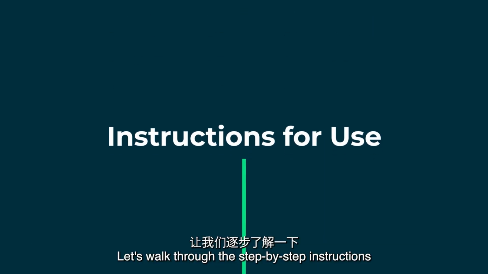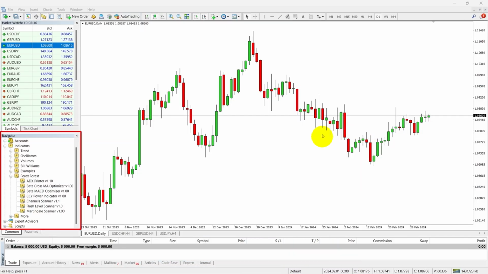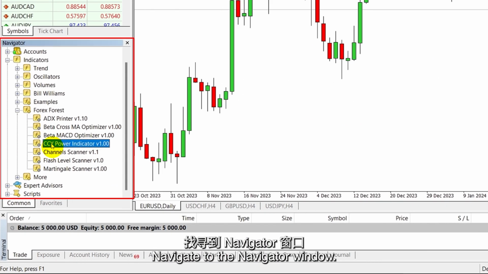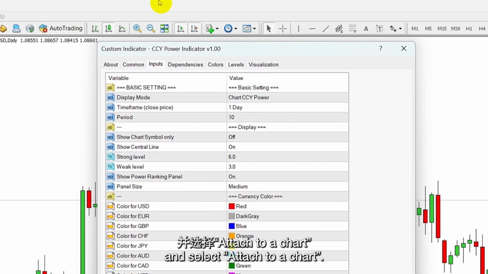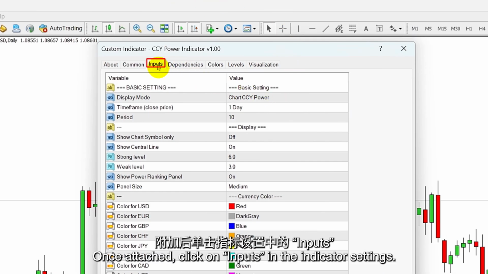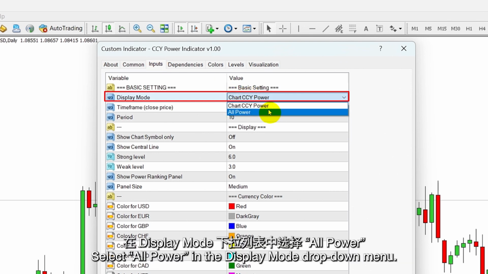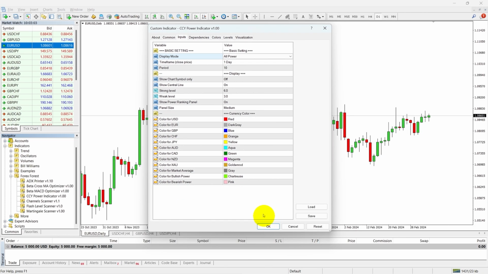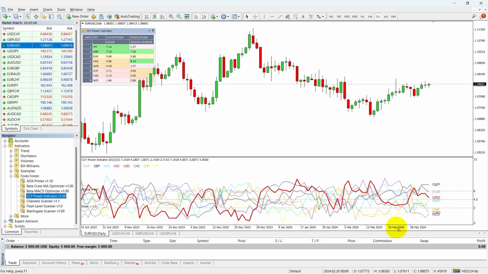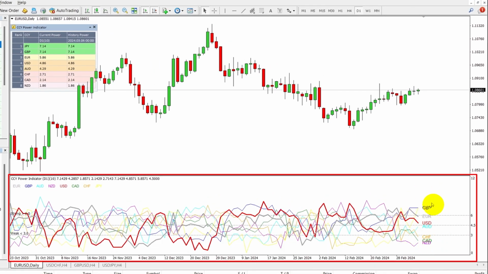Let's walk through the step-by-step instructions for using the CCY Power Indicator in MT4. Navigate to the Navigator window. Right-click on the CCY Power Indicator and select Attach to a chart. Once attached, click on Inputs in the indicator settings. Select All Power in the Display Mode drop-down menu. This displays the power and volume of the 8 major currencies.